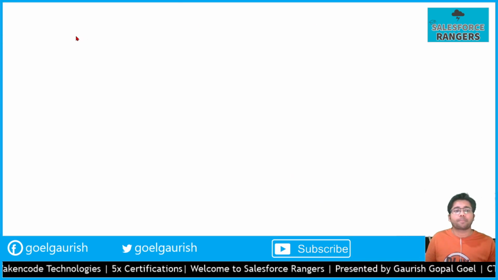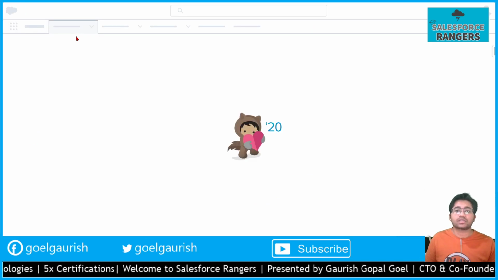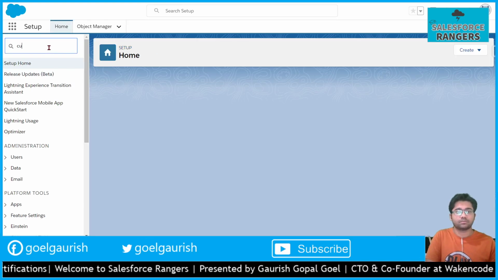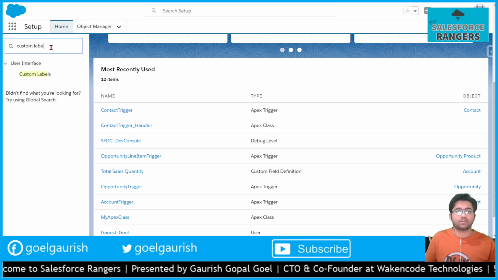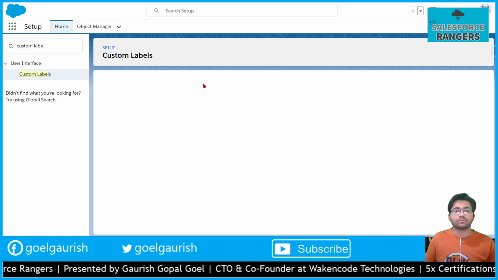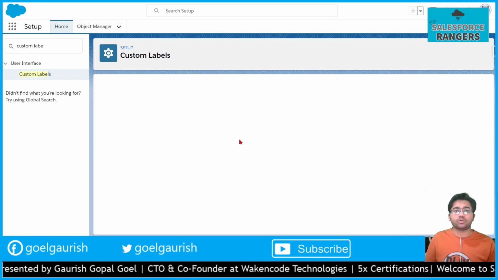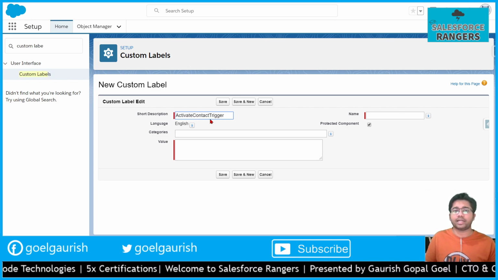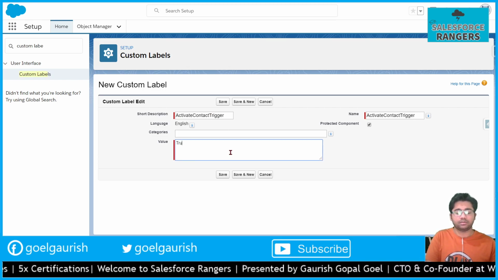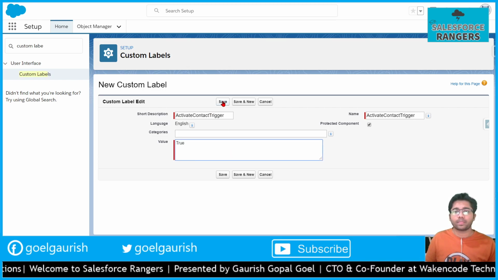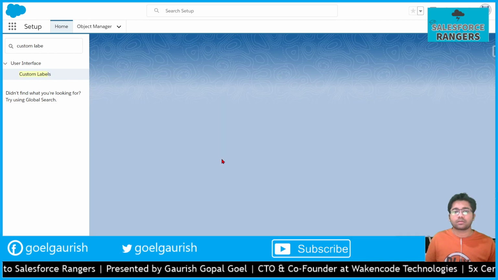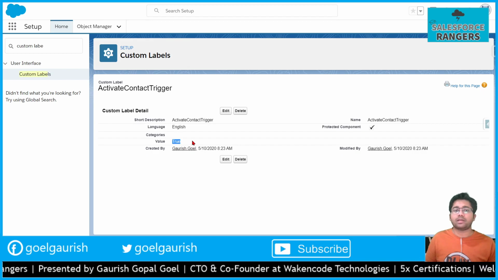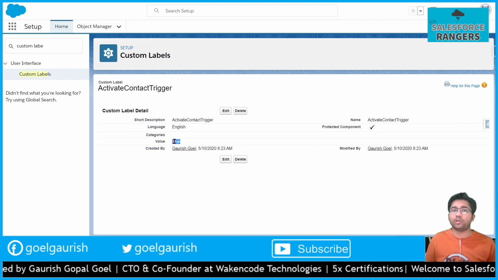So go to setup, and in the quick find type custom label. Custom labels, create a new custom label, run contact trigger, or we can write it like this, activate contact trigger, and I am passing it a true value. This custom label returns a string variable. It's not a boolean.